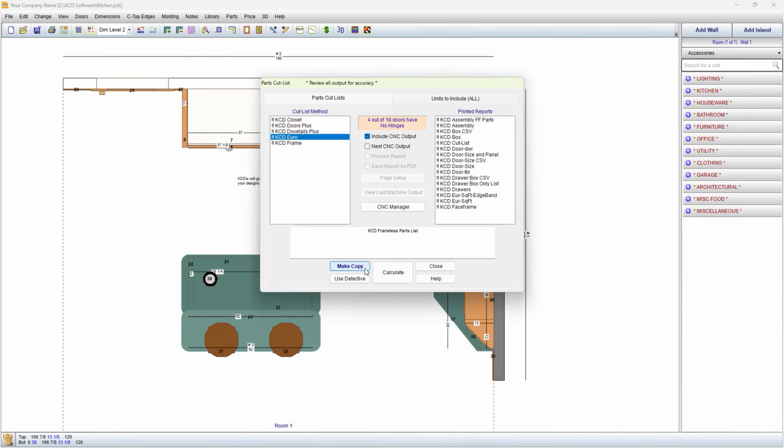Now you can see here at the bottom I've got this option here for make a copy, but depending on the version of KCD you have, you may need to hold Shift to enable this button here, which is to click Edit. You'll also notice that I've got Include CNC Output checked here at the top as well. For now we're going to click on Edit and we'll have a look at some of the details of this export.